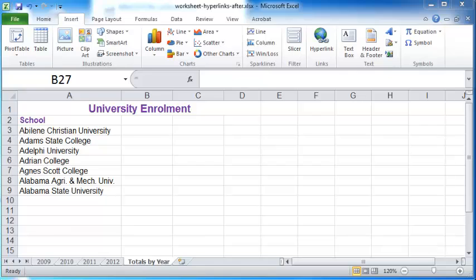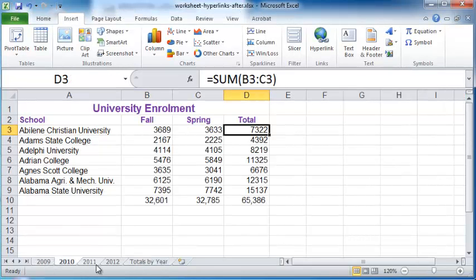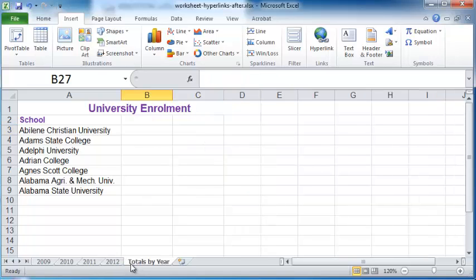In this video, we'll see how to create hyperlinks within your Excel spreadsheet. So to take this example here, we have some data on university enrollment in various universities in the United States for the years 2009, 2010, 11, and 12. And then we have another tab that provides the totals by year.